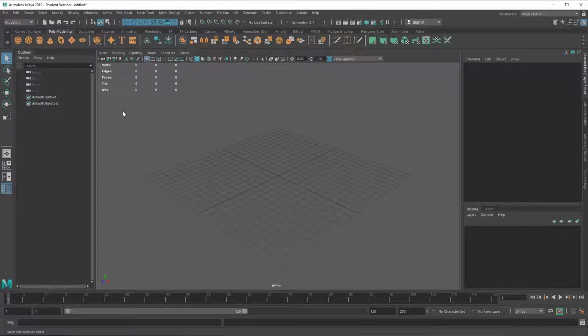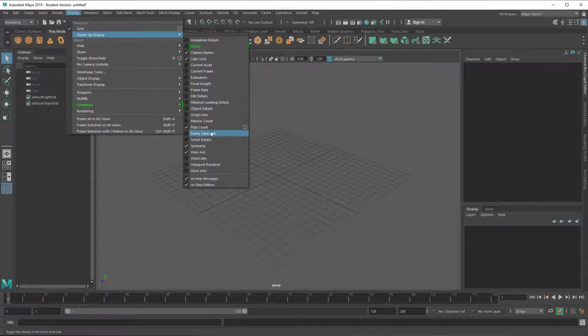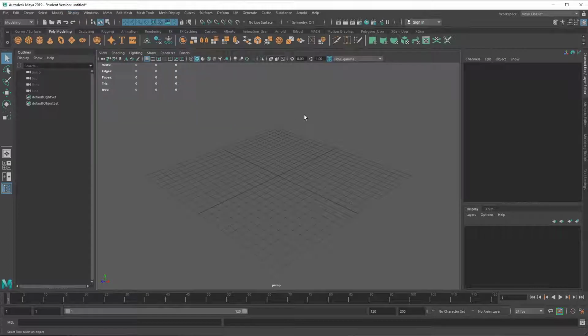This is not like a redo. This is just like reuse the last tool that you used. And in this case, as this is a toggle, if I go to my Display, Heads Up Display, and do that, that is just going to repeat the pressing of the Poly Count. But anyway, so that is how I set up the poly count.